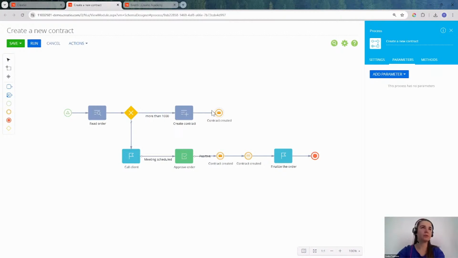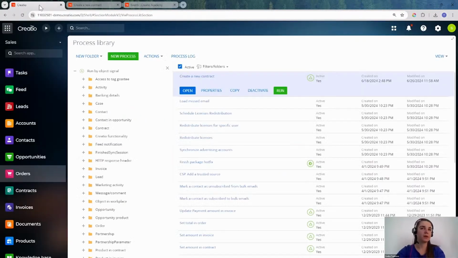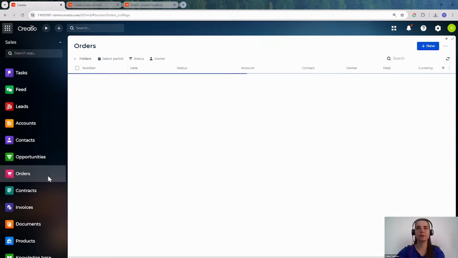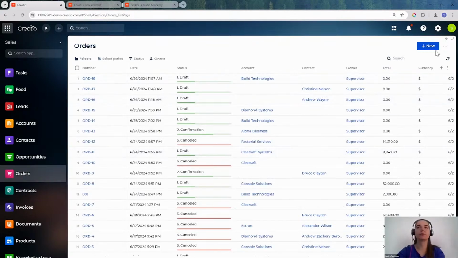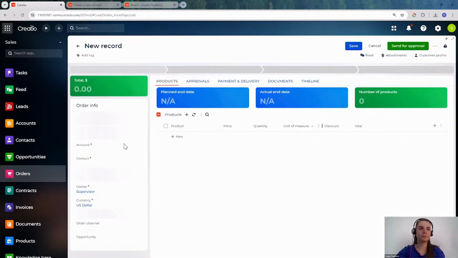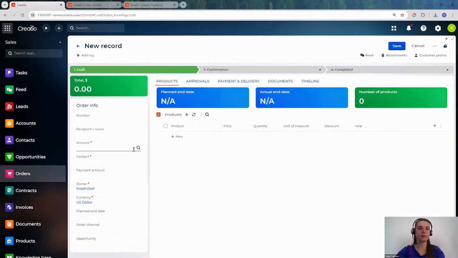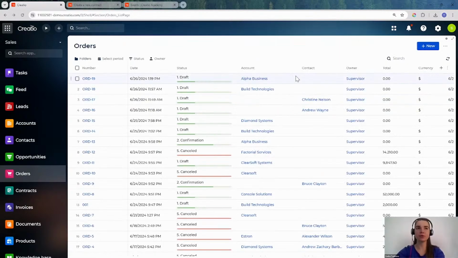So let's see how this process works. We said that this business process is triggered by a signal, and the signal is new order. So let's go to orders and let's create a new order. I will select an account, and I will also create a payment amount that would be more than 1,000, let's say 2,500, and I will select save.